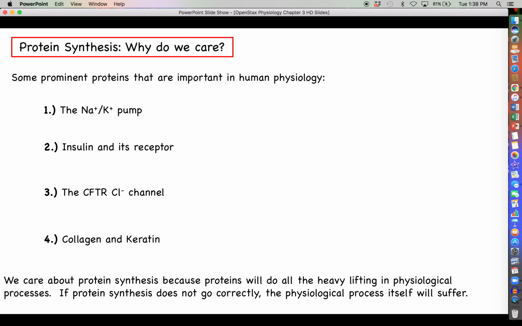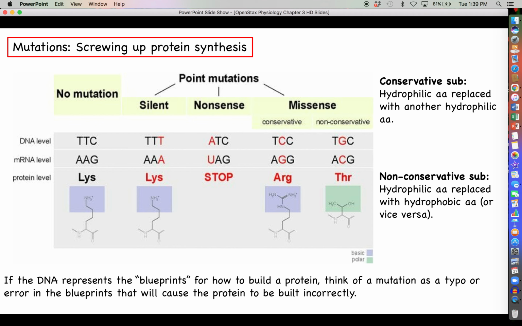We care about protein synthesis because in every physiological process, it's proteins that are doing all of the heavy lifting. Therefore, if our cells are not doing a good job of making proteins correctly, the physiological process itself is not going to work right, and that is how you get a lot of diseases. So how can protein synthesis get screwed up?